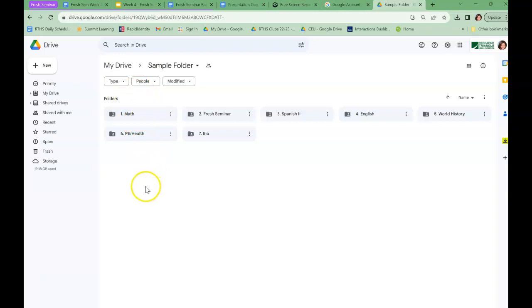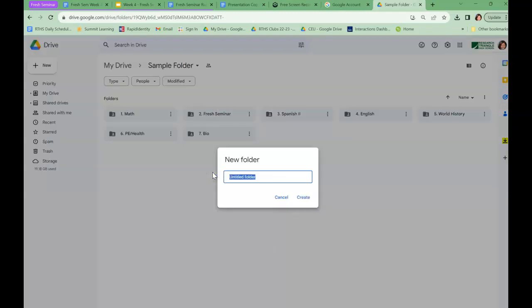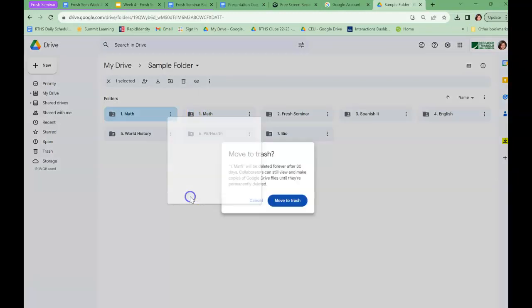So how can you create folders for each of your classes? You're going to right click on your mouse, and it will bring up a series of options. You want to click on the first option, which is New Folder. Then you create the folder for your first period class. You type 1 for first period, dot, space, and then type in what your first period class is. I'm going to use the example of math. That creates my first period math folder, and that's how you create a folder.